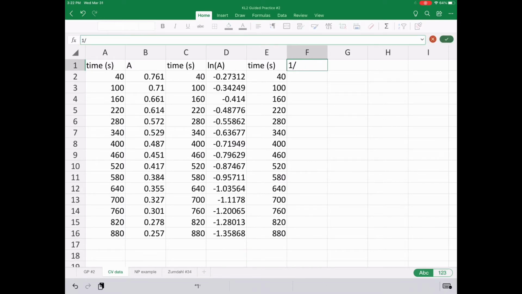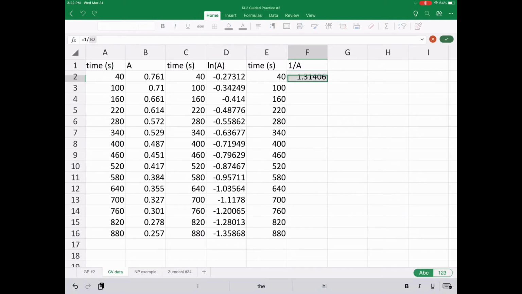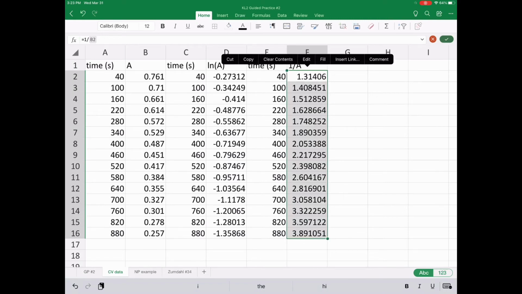For this column, for our second order graph, we need 1 over absorption. Now I'm going to click in cell F2, and there's no pre-programmed equation for this. I'm just going to type 1 slash, and then click on the number I want to calculate, cell B2. So now I'm calculating 1 over the quantity in B2. And then I can go back and use the fill feature again, click on fill and drag the square box all the way down, and it's going to do that calculation for the entire column. So now I'm ready to plot my 3 graphs.